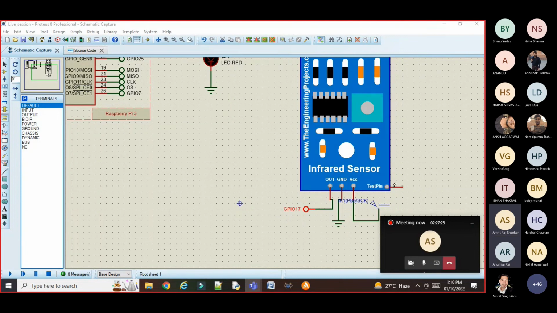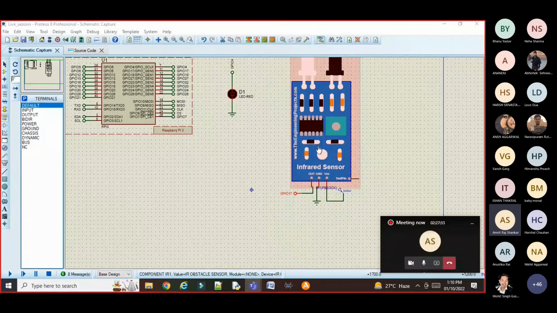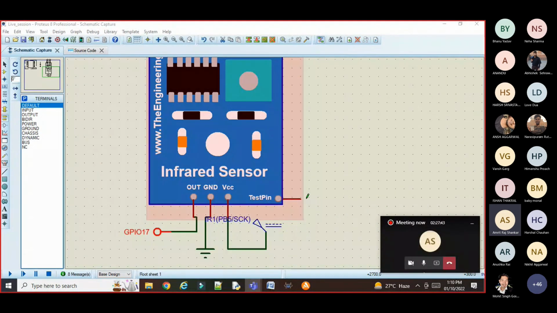So now the next pin we have to connect is the test pin. The test pin is nothing but the input pin for this IR sensor. In the real world, this IR sensor is used to detect an obstacle. But in Proteus simulation, we have to give the input to this IR sensor, whether an obstacle is there or not. To give the input, we use this test pin.